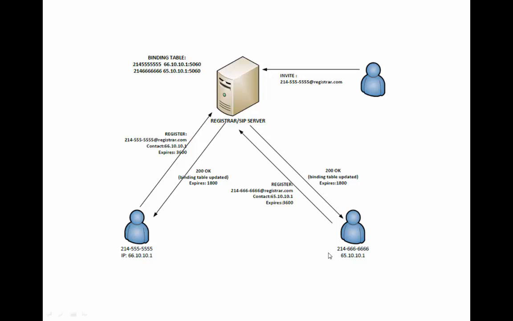The same thing happens with the user 214-666-6666, where it comes in with a register message, says I'm available at 65.10.10.1, and I would like you to keep my binding for about 3600 seconds, for an hour. The SIP server comes back and says, okay, I have updated my binding table, and you are good to go, but come back in 1800 seconds.